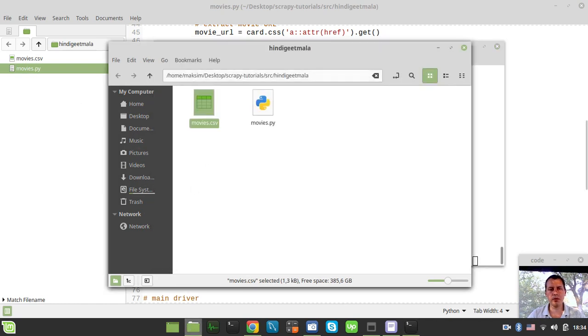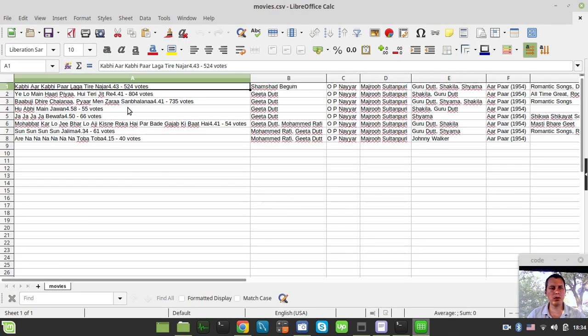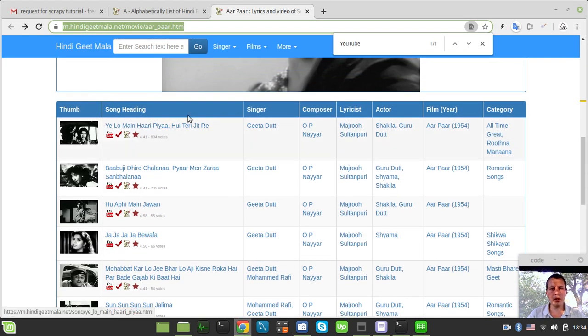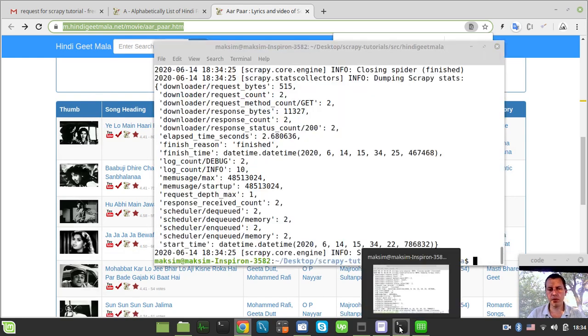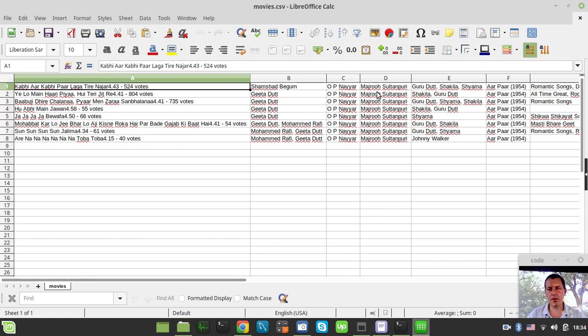Okay, and let's have a look at this CSV file within LibreOffice to make sure it looks appropriate. So okay, we got this. I'm not sure how this is called actually. So sound hidden, right? Singer, composer, something else.